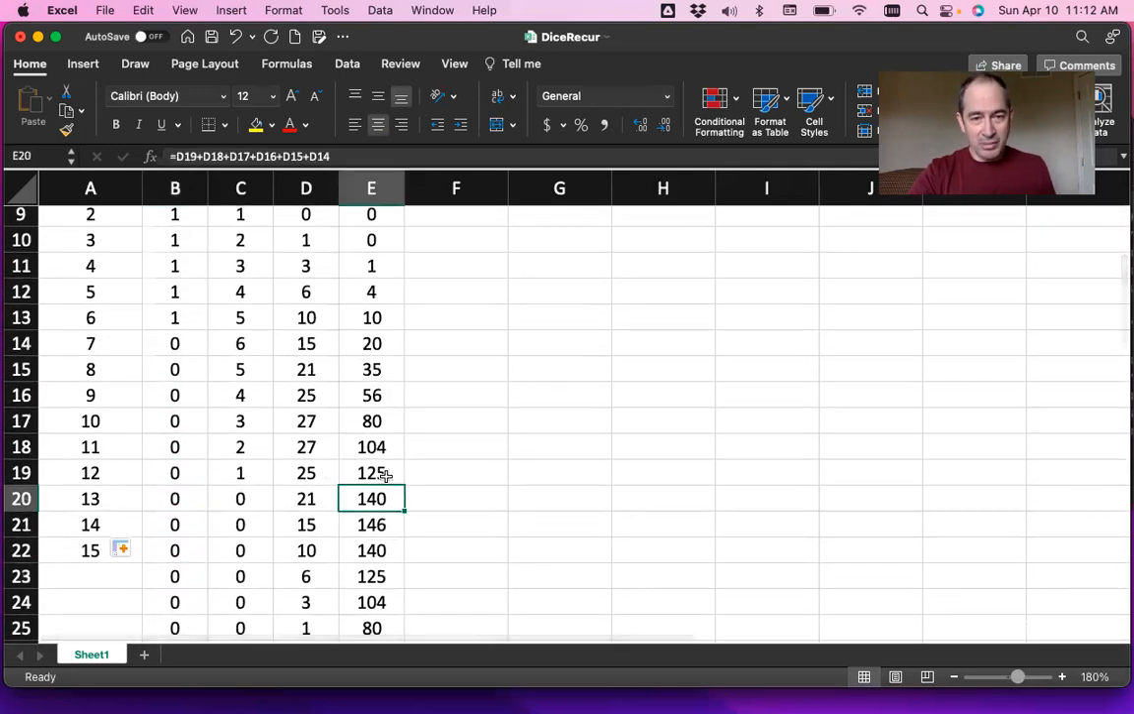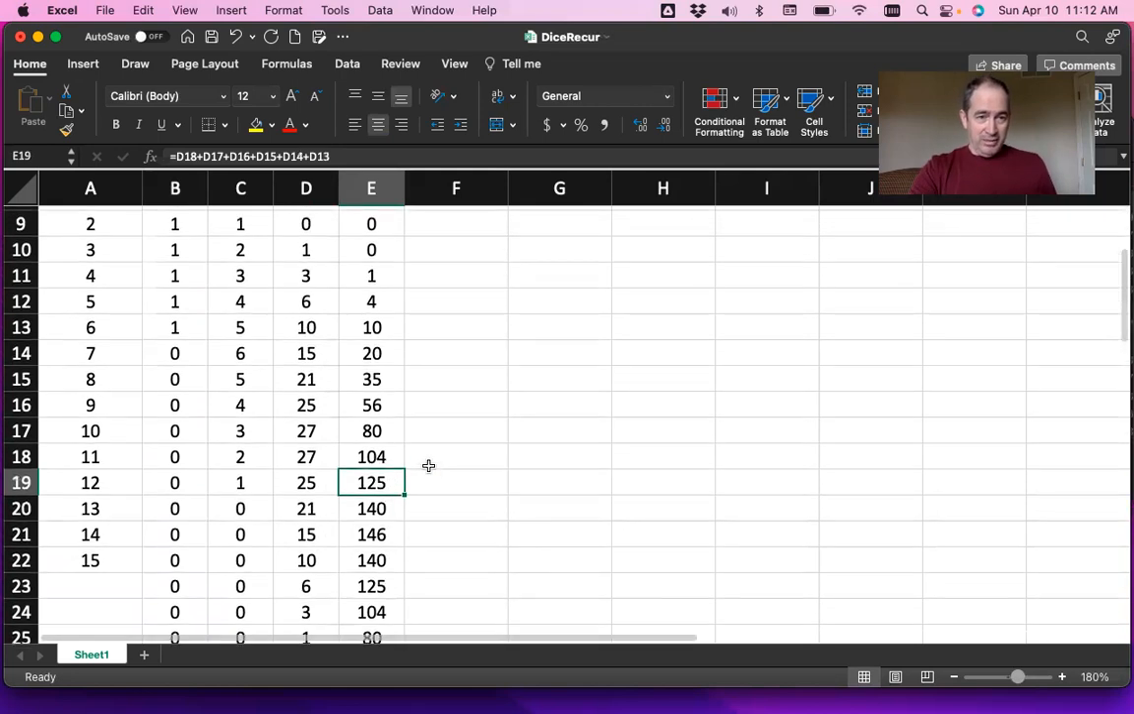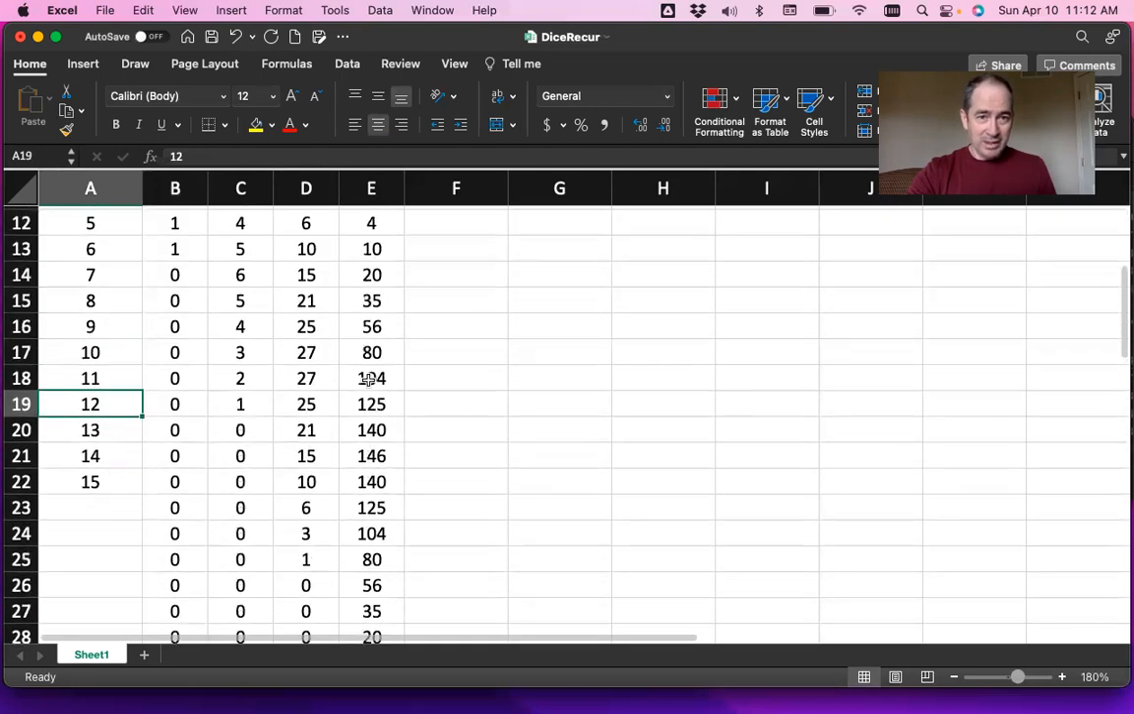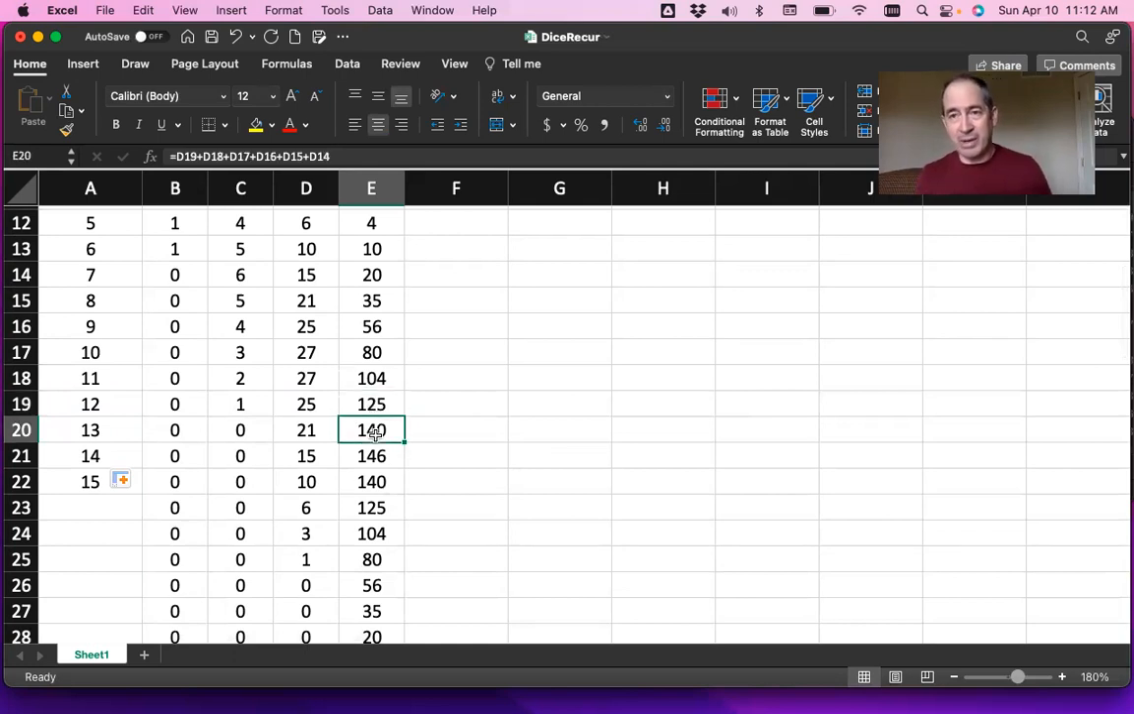But you can see we get such weird questions as, if you want to get a sum of 12 when you roll 4 dice, there's 125 different ways to get a sum of 12 when you roll 4 dice. So these are getting to be big enough numbers where definitely you won't want to have to do it by hand.